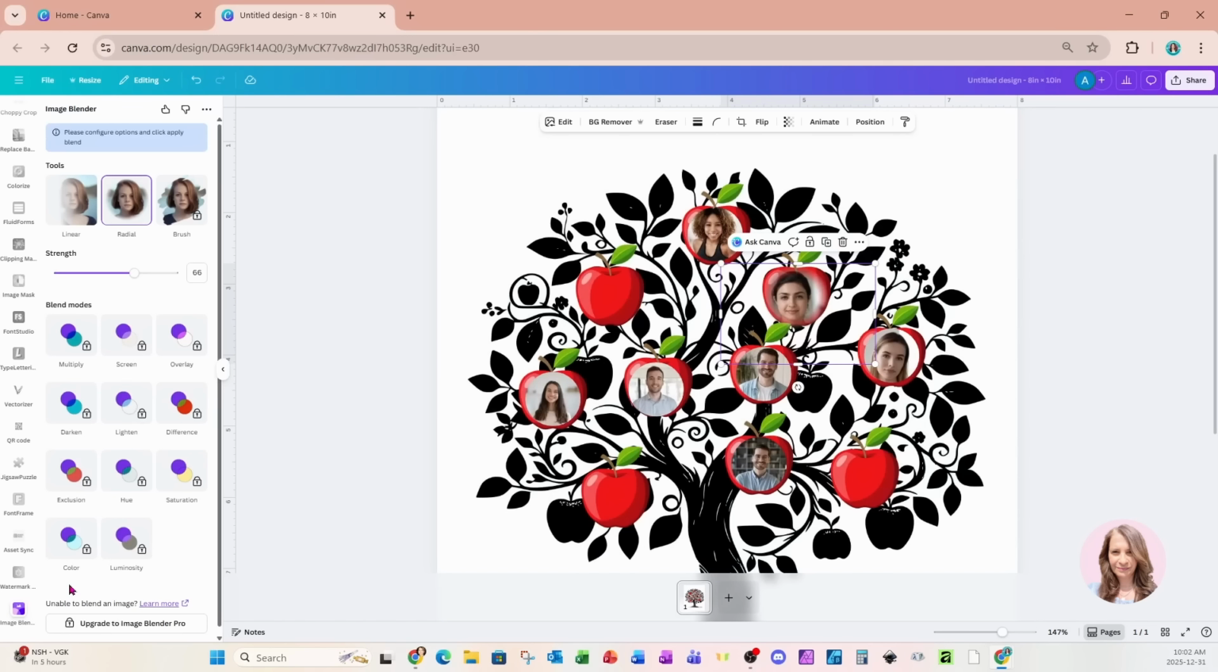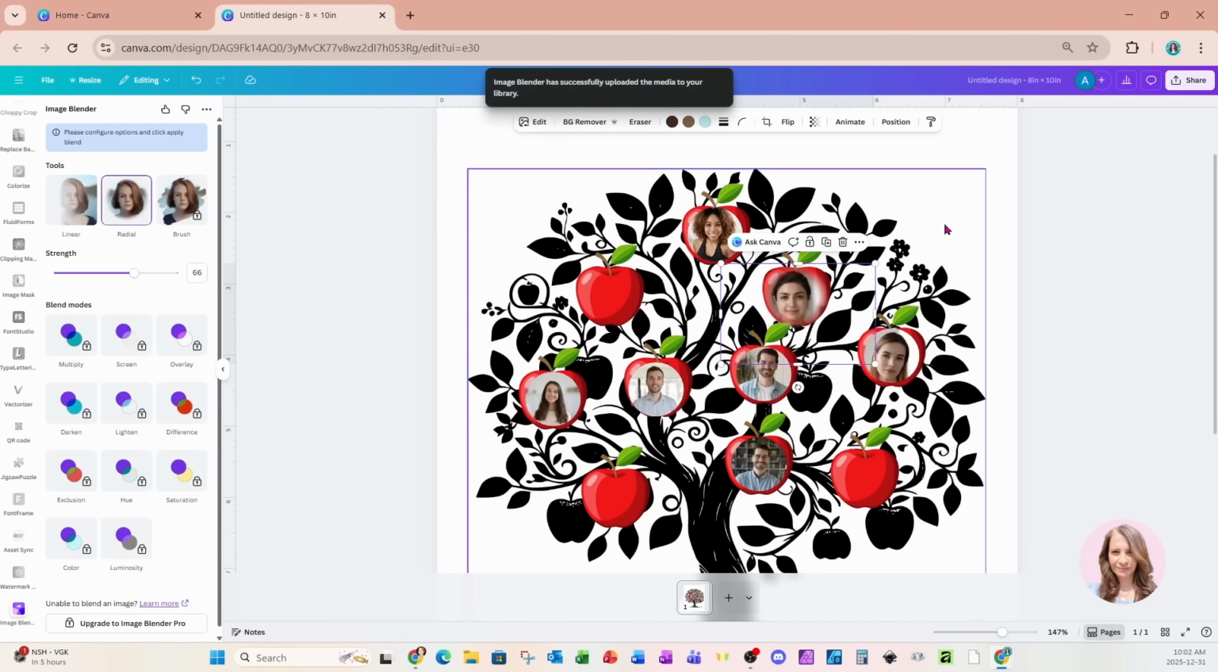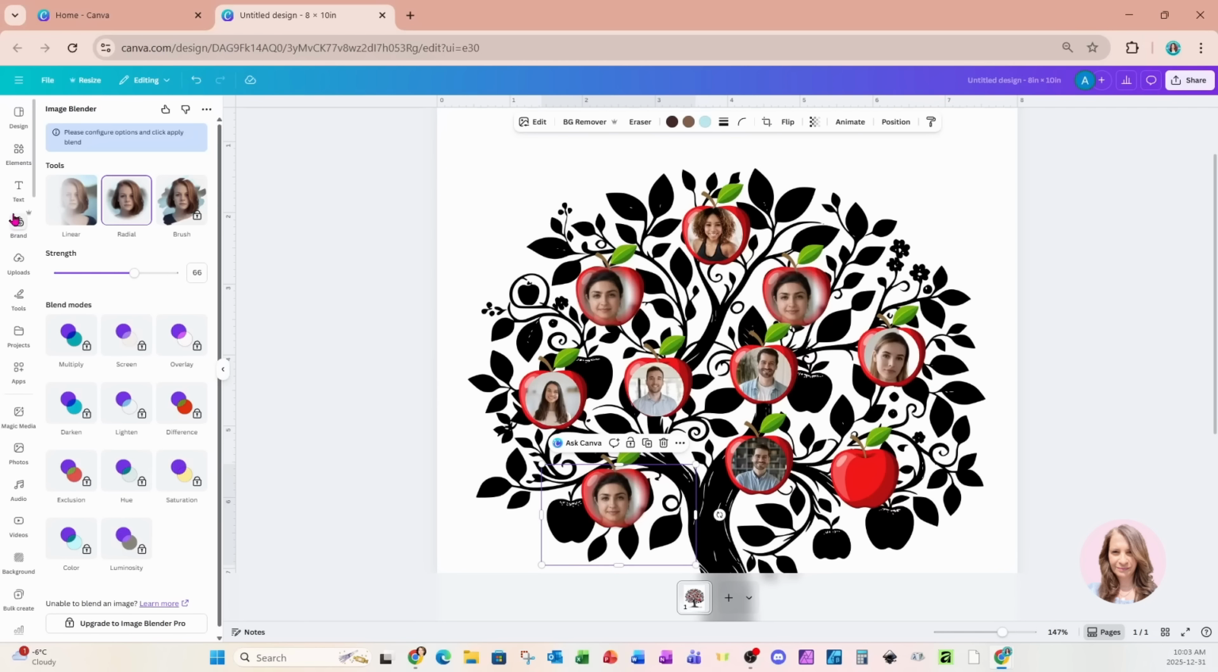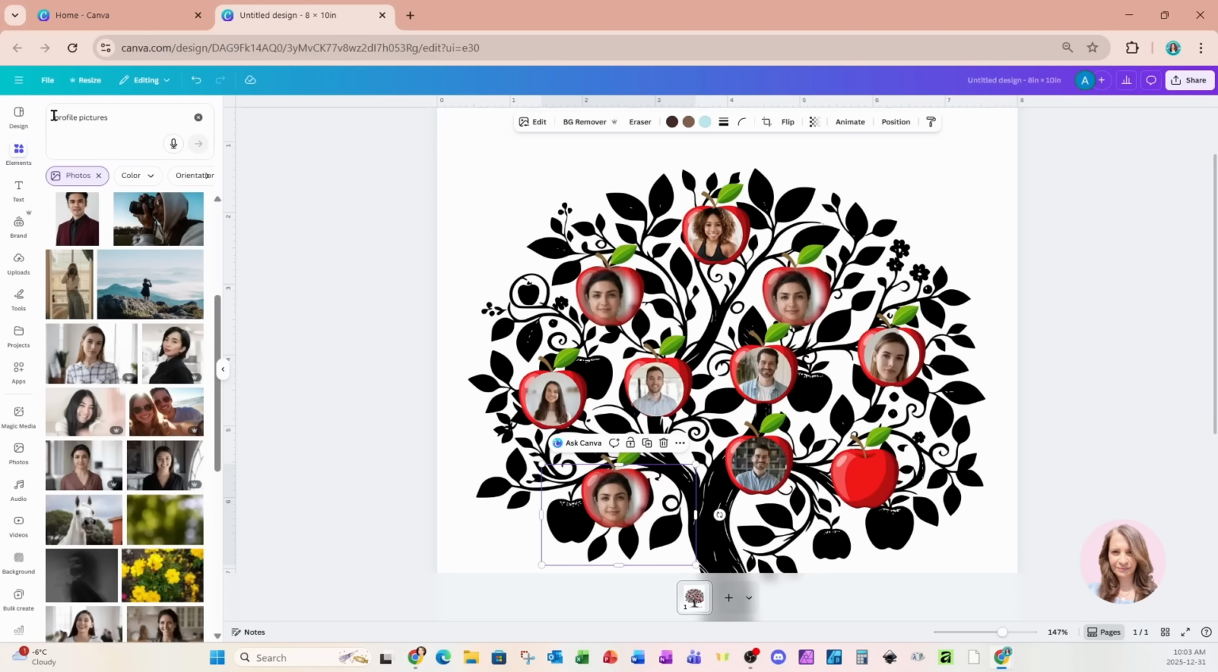I'm going to save that image, and that is kind of my second option for creating the apple as one of your family members. And we can just repeat this process for the rest of the apples, but I'm not going to repeat it. I'm just going to duplicate and move it along. Now, my third option, which I want to share with you, I'm going to come up to my elements section.